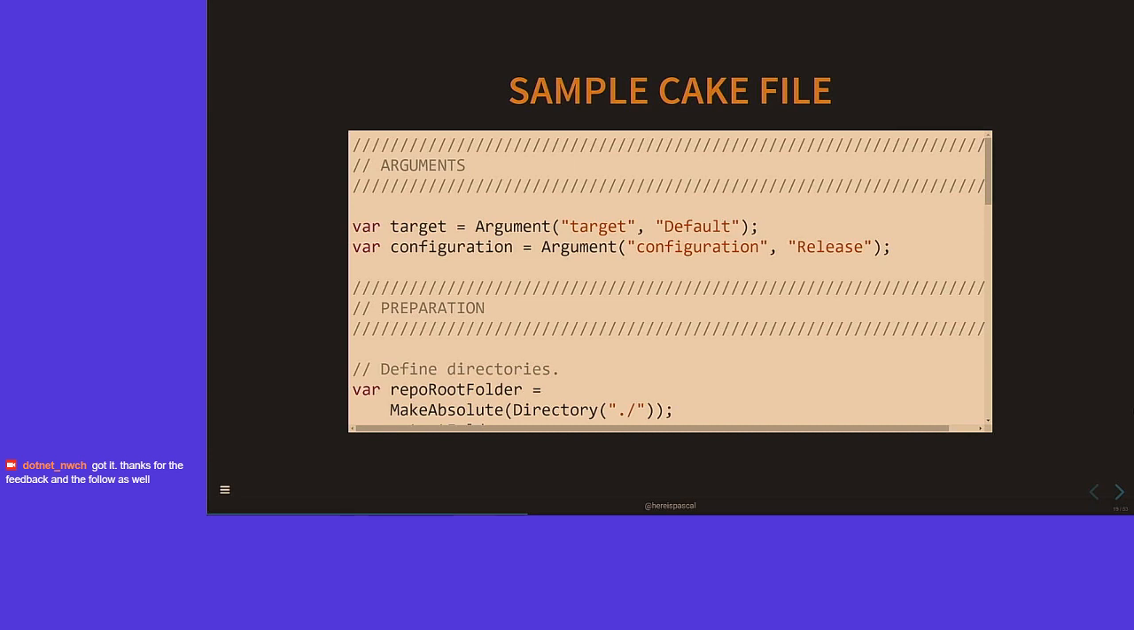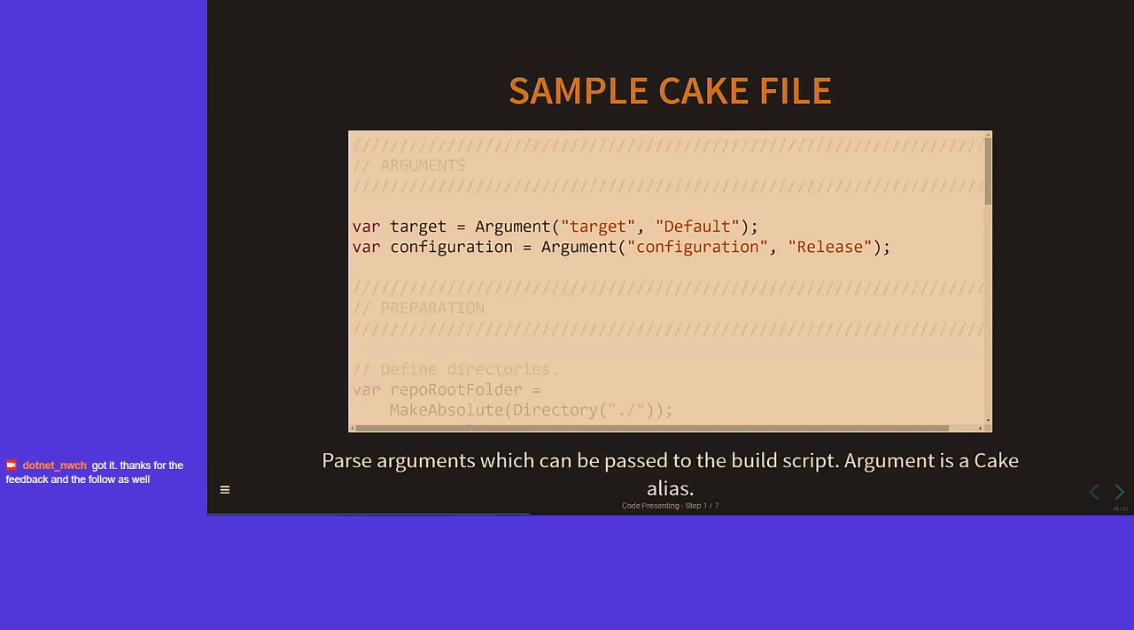In the script, this looks like this. So what we can do is we can parse arguments. Argument in this case is a Cake alias, and these two lines look if an argument with the name target was passed while executing the cake run. If not, it will use default as the target name. Otherwise, it will assign the name of the target which we want to execute into the target variable. The same for the configuration variable.